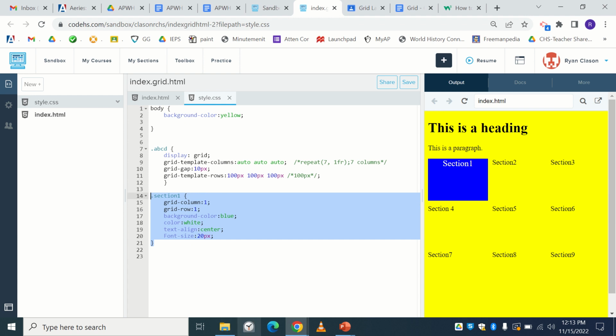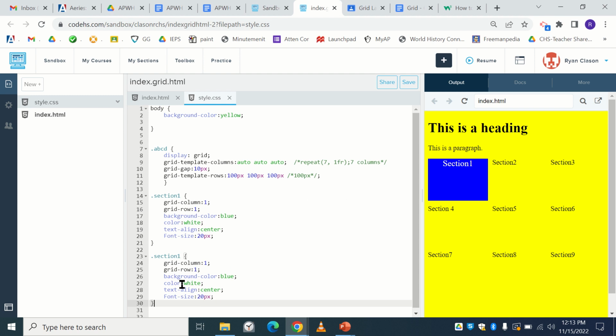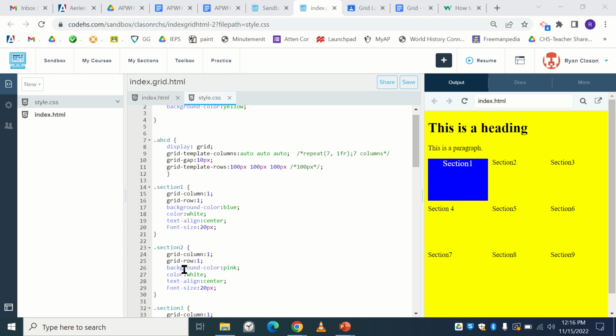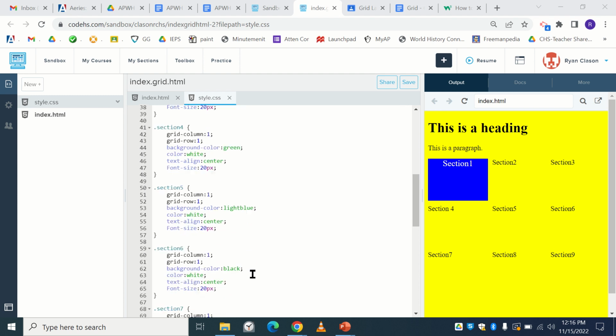So what we're going to do is we are going to just recycle our code. And we're going to call this section 2 for section 2. Let's leave this column and row alone for right now. But I want to use different colors. That way I can tell each box from each other. Okay, so what I've done is I've created section 1, section 2, and I've given them all unique colors. So blue, pink, brown, green, light blue, black, orange, red, and white. And you see I've changed the section numbers and all of that. So let's take a look at what that does.